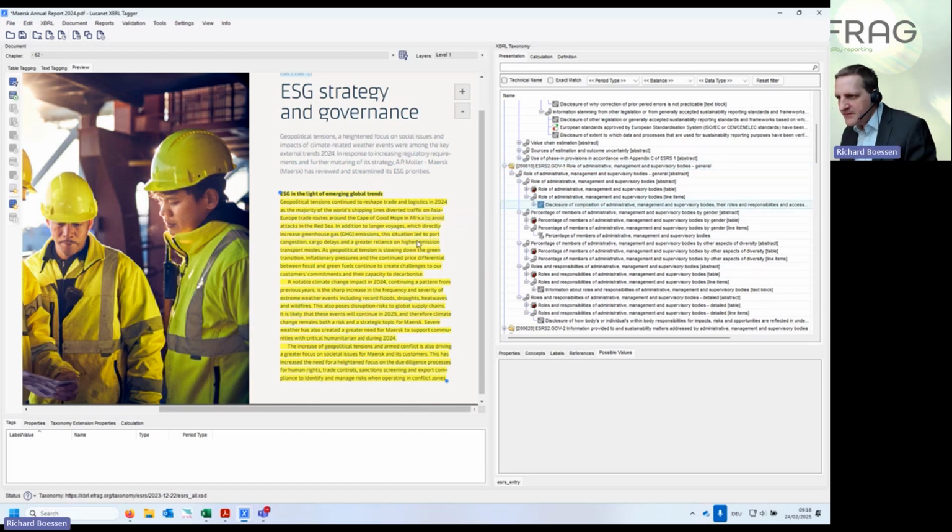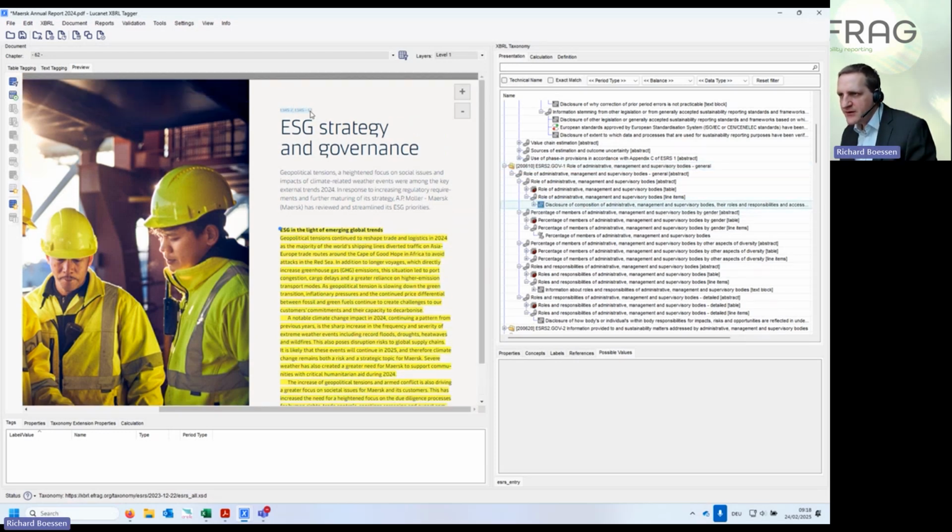I would say this is G1, right? We need to be careful. This is ESRS 2, but also G1. So we need to be a bit careful here because I was misleadingly thinking that this is about ESRS 2 GOV-1, but it's not, it's G1.